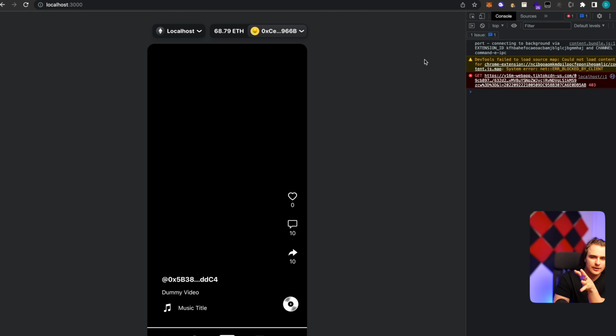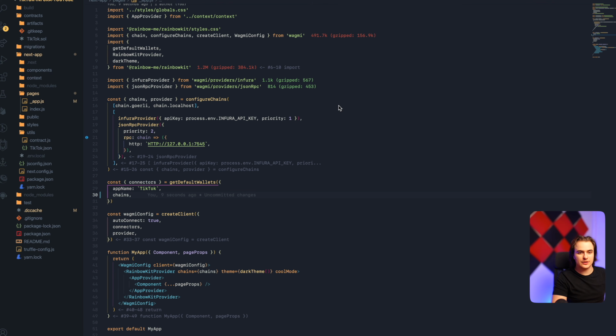And now it gives you this nice little connect, disconnect, and then network switcher thing. So that's that. Wallet connection is ready. Let's go ahead and connect the functionality to this app, and we should be good to go. Let's go ahead and get started connecting all the features.